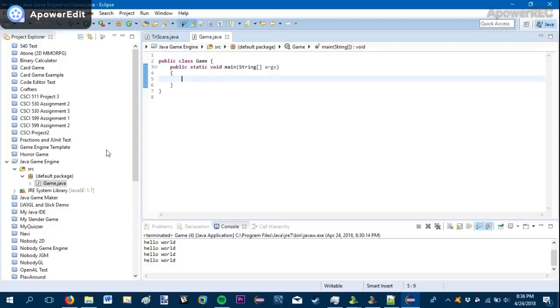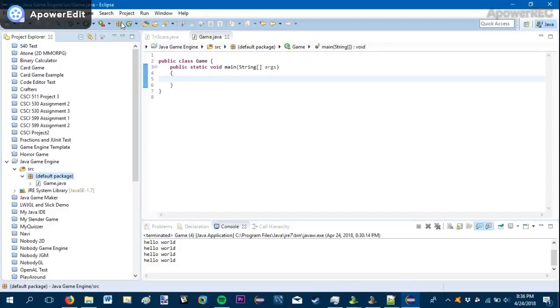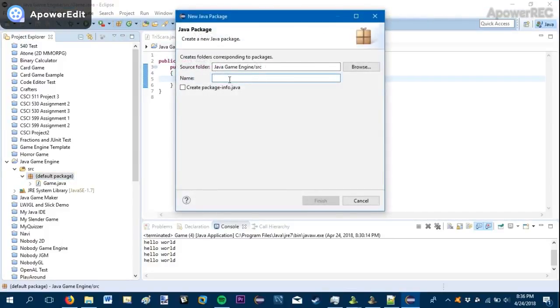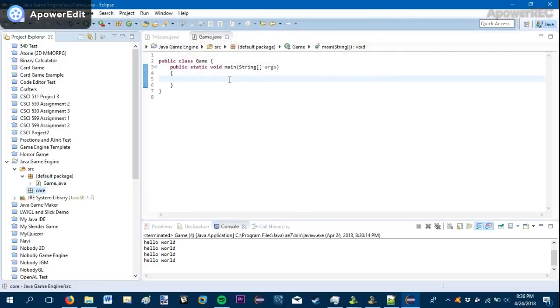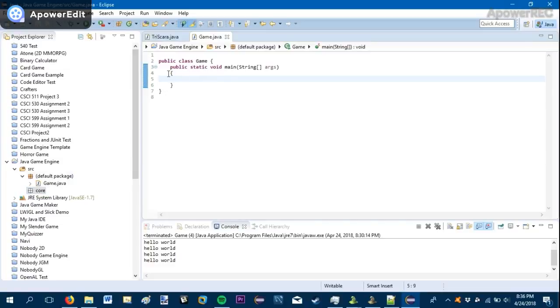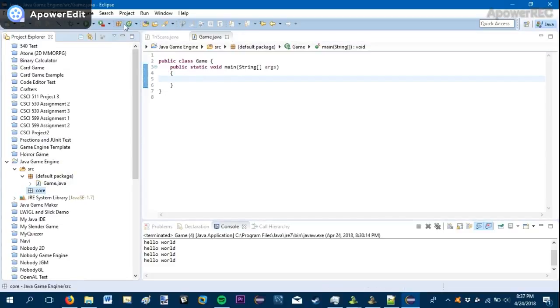Now what we're going to do is set up our engine. So we'll make a new package, which we're going to call core. If you don't know what a package is, it's pretty much just a folder that organizes your code. That's short, sweet, and simple, oversimplified, but let's dive in.